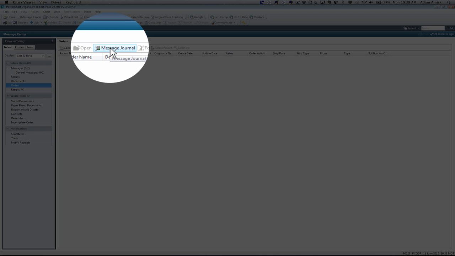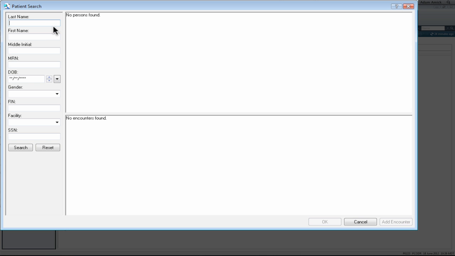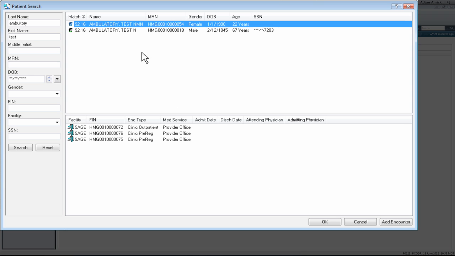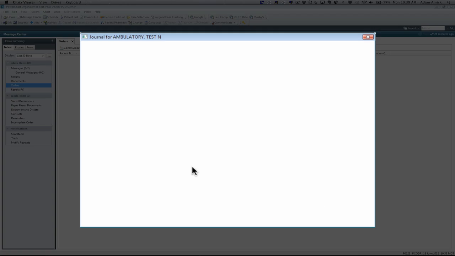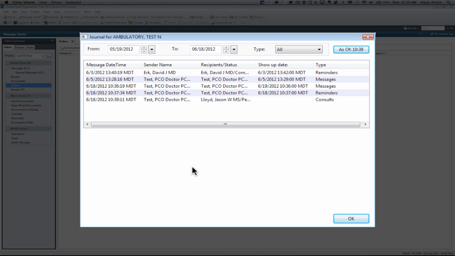Another note to make is just message journal. This is really important in the aspect that you can bring up any message that has been sent on any specific patient. So if I want to look at maybe every message that's been sent on this encounter regarding this patient, all I got to do is just go to Messaging Journal and plug in my patient. And I can see all the messages that have been sent on this specific patient, on this specific encounter. And I can do my range of dates.